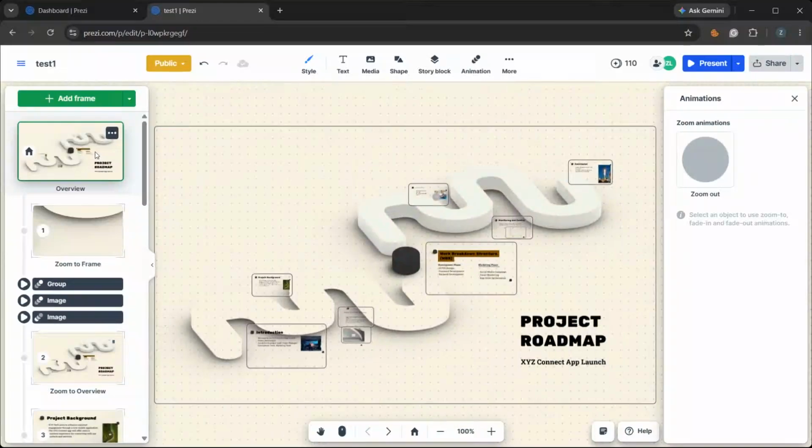If you want to make your lessons more engaging, more visual, and a lot easier for students to follow, then learning how to use Prezi in the classroom is a great place to start. In this video, I'm going to walk you through simple ways to use Prezi for teaching, lesson planning, and student presentations so you can turn ordinary classroom content into something that feels dynamic and memorable.